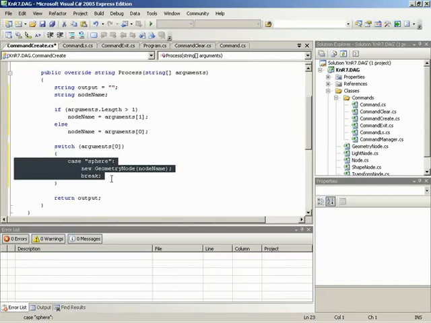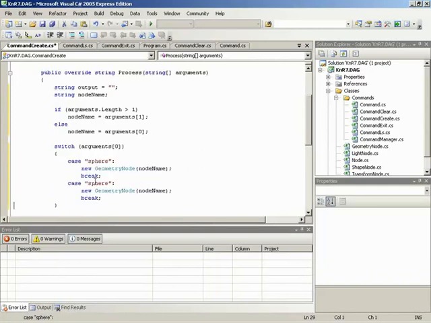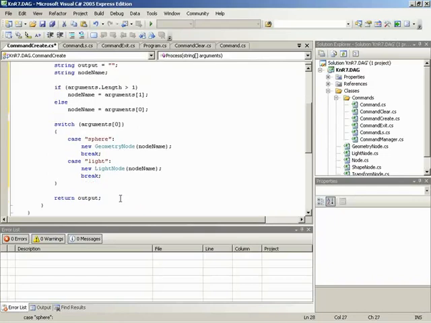Sure. But to show what a second case would look like, I could copy and paste this case and simply change it to light. And the type of node is going to be a light node. All right. And that's all that changes line by line. Now you can go ahead and build real quick, make sure everything builds fine.